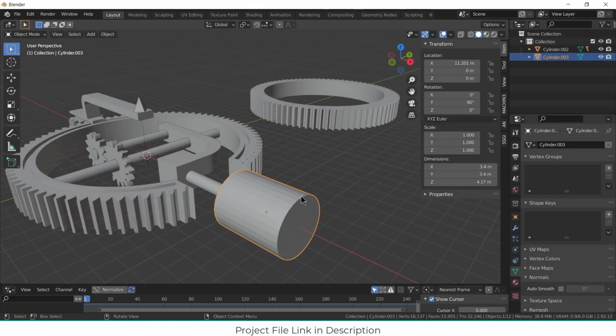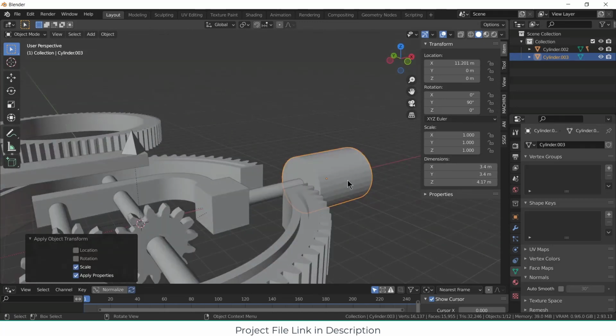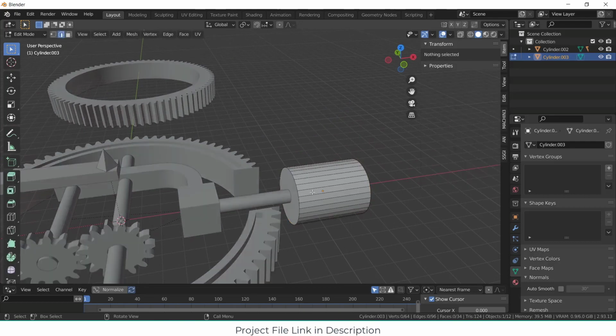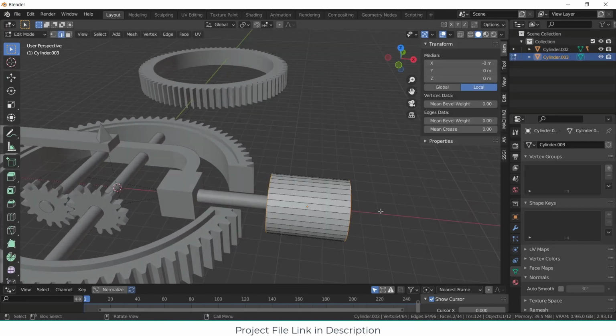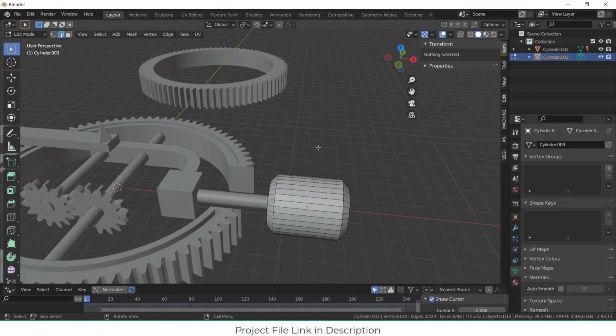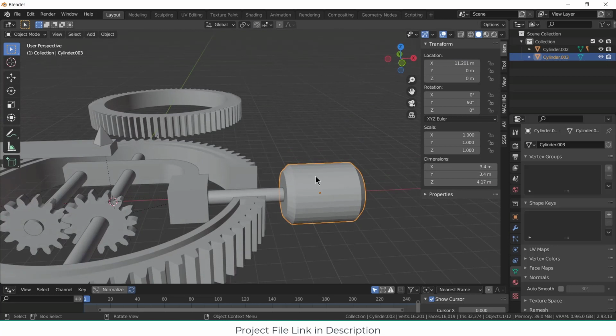Before I apply something, select this, press Ctrl A and apply scale, so that when I apply bevel, it doesn't give me weird results. So these faces, press Ctrl B. This is nothing, just a motor, just showing off. Hey, I made something called a motor.